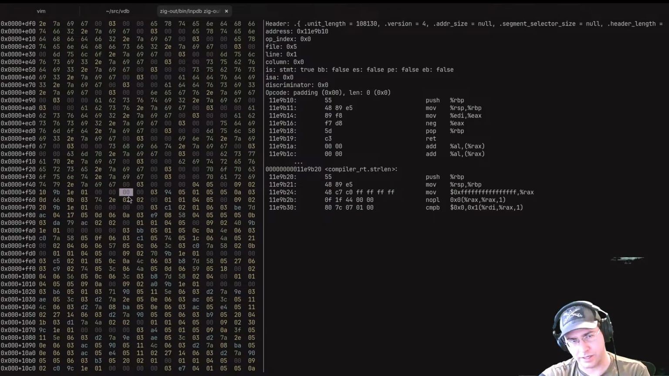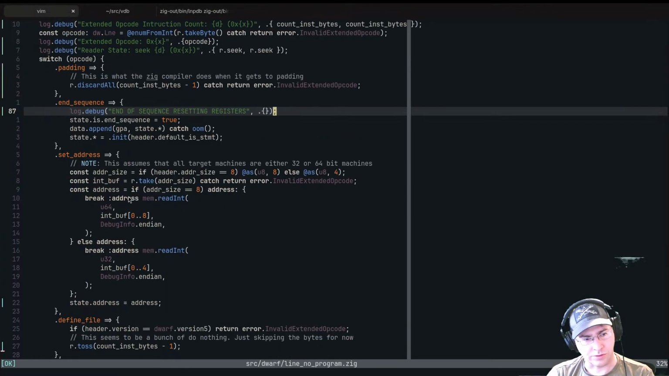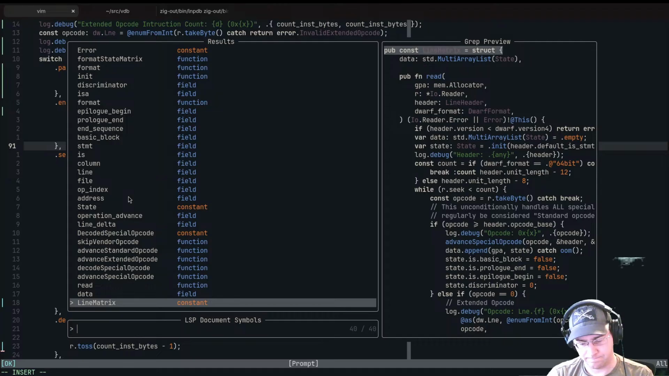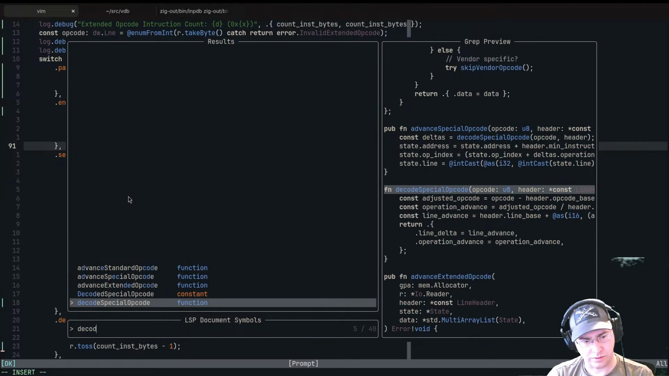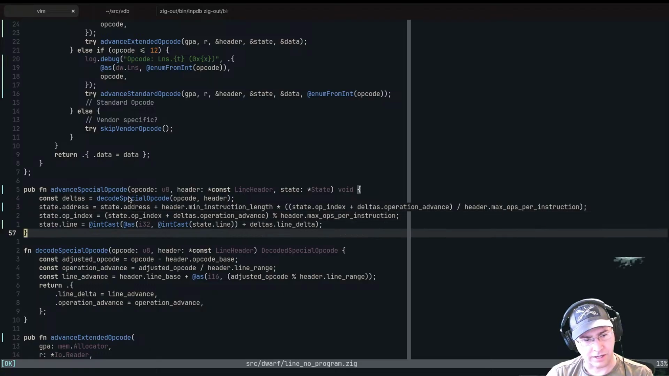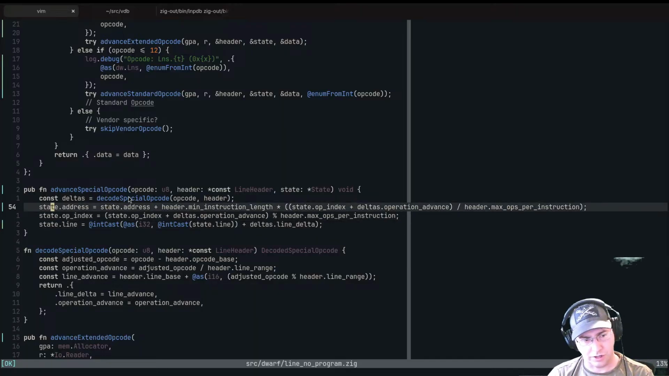Now, the other bug that I was able to solve last time was in decode advanced special opcode. I had forgotten to add this line change. And so the line number wasn't being changed all the time when it should have been changed. And that ended up getting me off on my line numbers. So that's good to know.